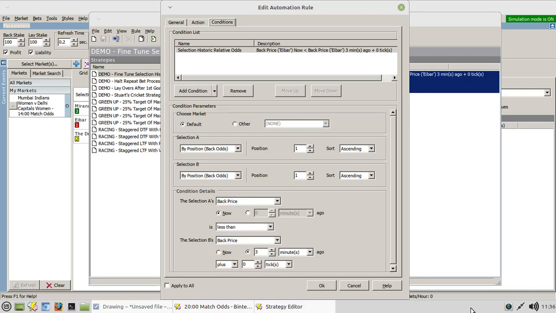Hi there. I have in the past introduced you to the condition option called Selection Historic Relative Odds, which allows you to look at the variation in odds on any one particular selection and compare it now with what it was a certain amount of time in the past, and therefore allowing you to identify if that selection has shortened in price or drifted. Now, there is a potential fundamental problem with that, and that's what I want to discuss in this video.